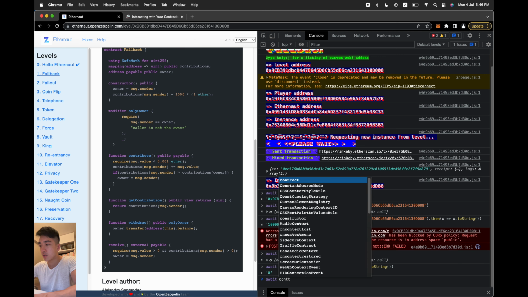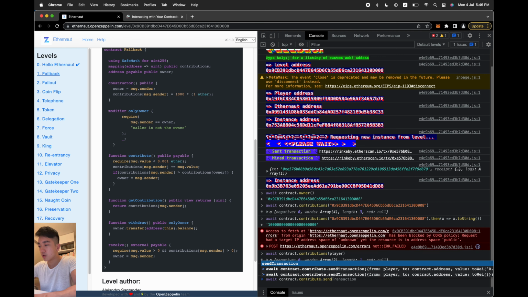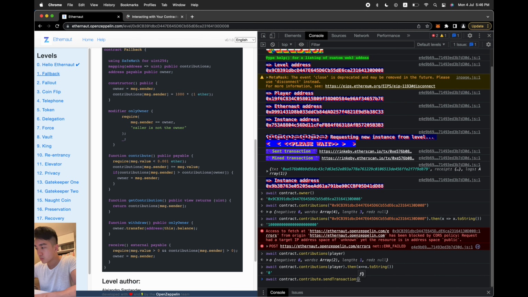Then what we should do is to call contribute. So await contract.contribute.sendTransaction from player to the contract.address, and the value of which should be toWei, as in a string, 0.0001. So long as the value of the function call, the value of the transaction is less than 0.001 ETH as specified by this line, we should be good to go.